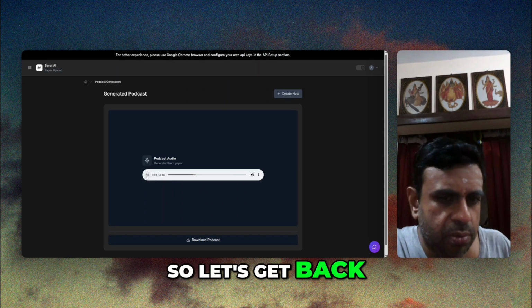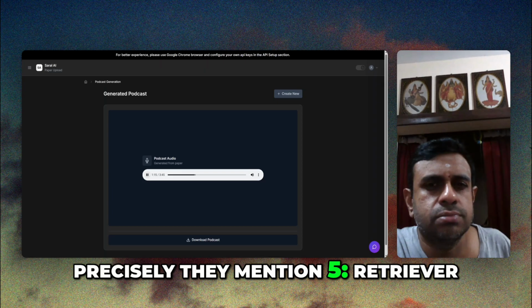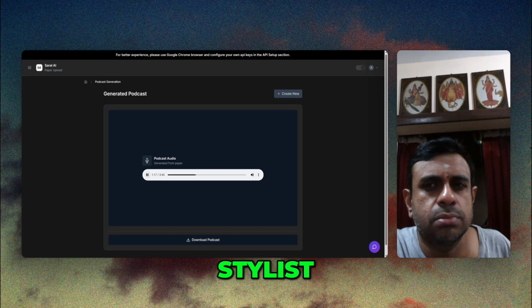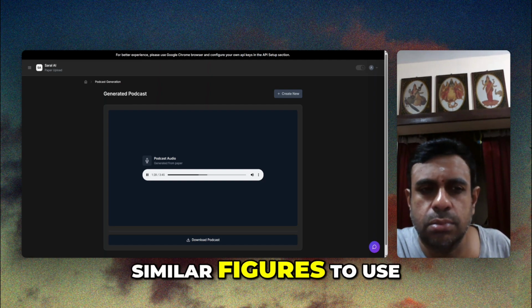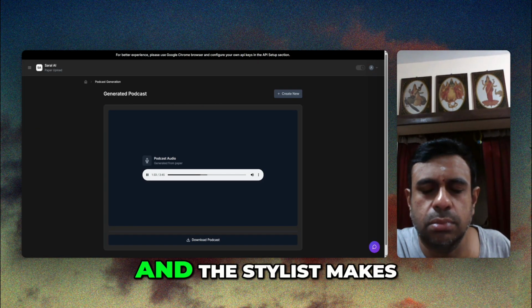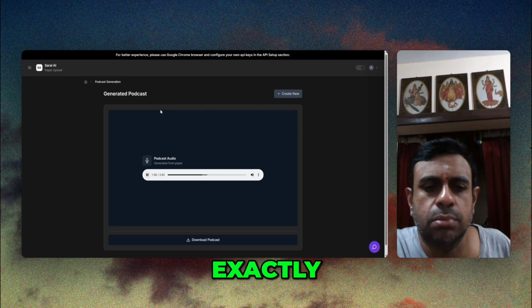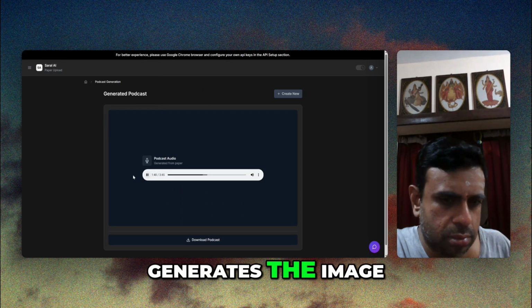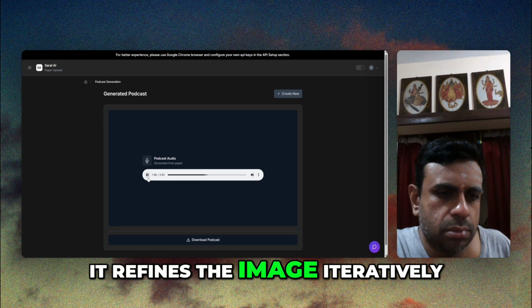So let's get back. Agents, like little AI helpers? Precisely. They mention 5: retriever, planner, stylist, visualizer, and critic. Okay, walk me through it. What does each one do? First, the retriever finds relevant example figures. Like, it searches for similar figures to use as inspiration? Yeah, then the planner creates a detailed plan for the new figure. And the stylist makes it look good, right? Consistent with academic norms? Exactly. Then the visualizer actually generates the image. And finally, the critic critiques it? Yes, it refines the image iteratively.